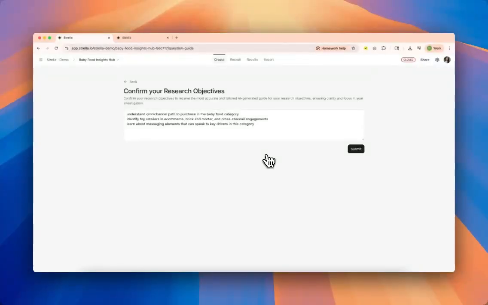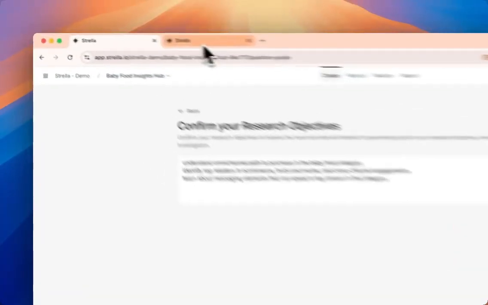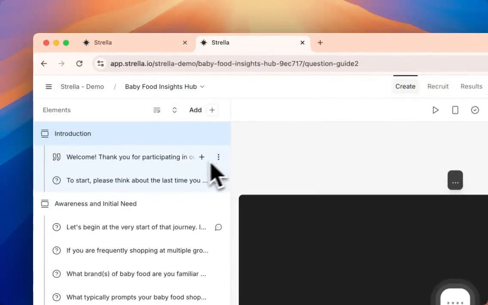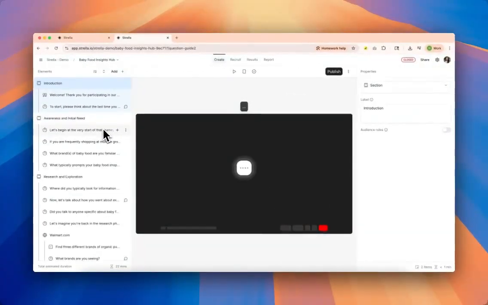Here, we have a study focused on parents who are purchasing in the baby food category and how they do that online and in store. Once you hit Submit, you'll be taken to a screen that looks just like this one. And here is the guide that the AI generated for me.